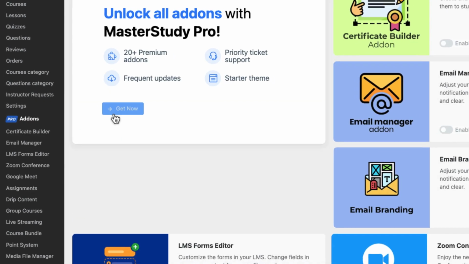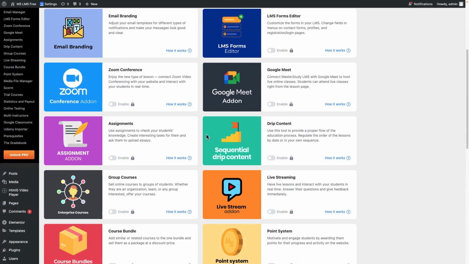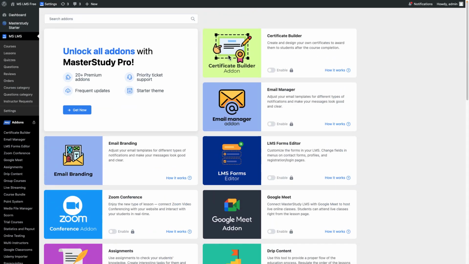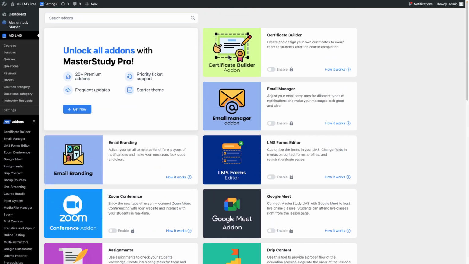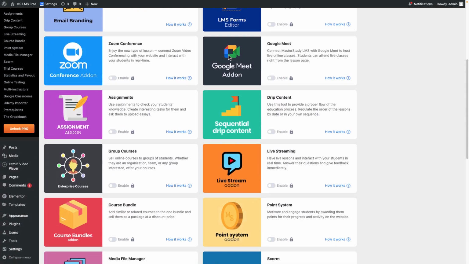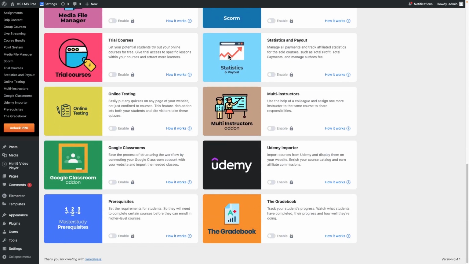Add-ons. This will open you another gateway of the learning management system. We have very great 22 add-ons available in our Pro package. With them, you will have an access to Certificate Builder, Email Manager, LMS Forms, Zoom, Google Meet, Sequential Drip Content, Udemy Importer, Google Classroom, and many more. Just take the time and check out this feature, and if you want, get the pro version of the plugin.